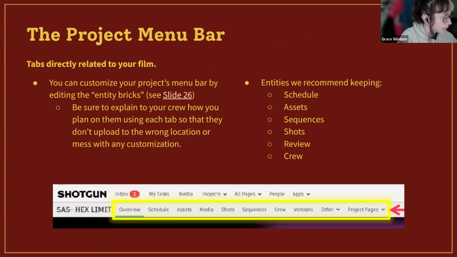And then below the master menu bar is the project menu bar. This will be a lot more relevant to the day-to-day of your film and setting up the pipeline. So you can actually customize this bar, and it's super helpful to do that depending on the needs of your production. So you can do that by editing the entity bricks of the back end of your ShotGrid. And again, we will get to that point when we get there, all in due time. But please make sure to explain to your crew how you plan on them using each tab so that they don't upload to the wrong location or mess with any customization.